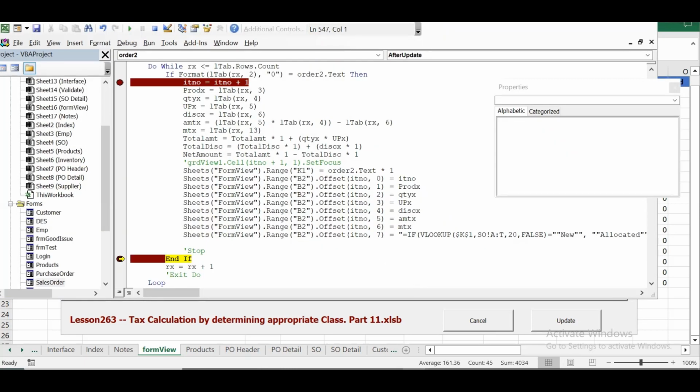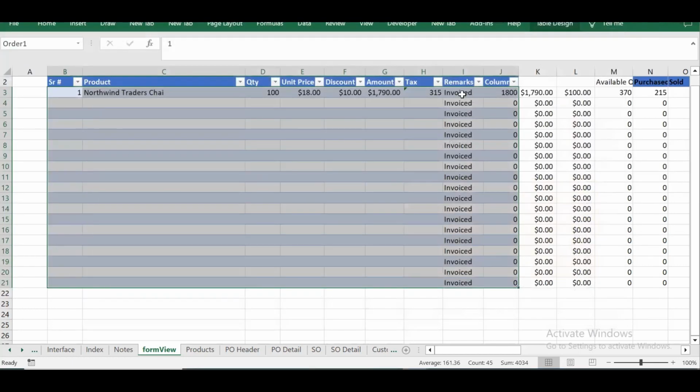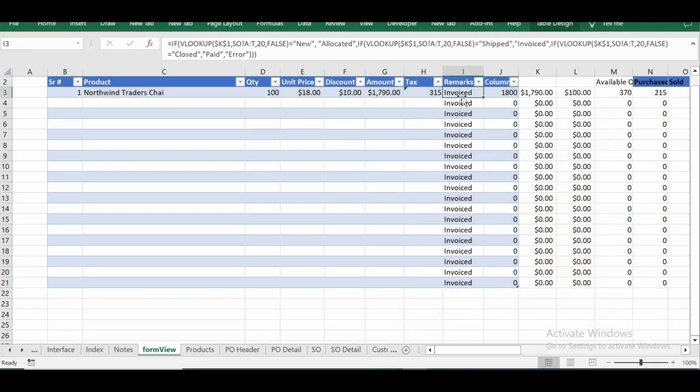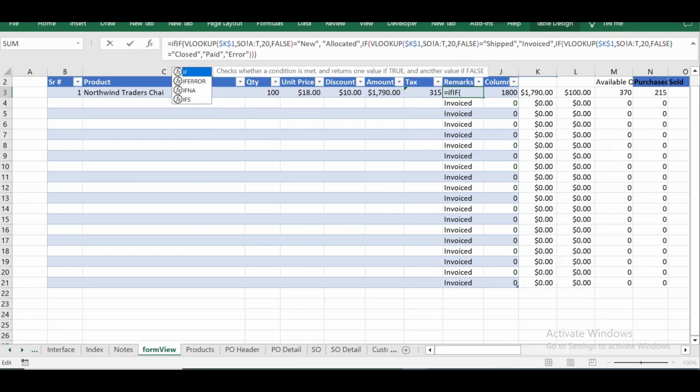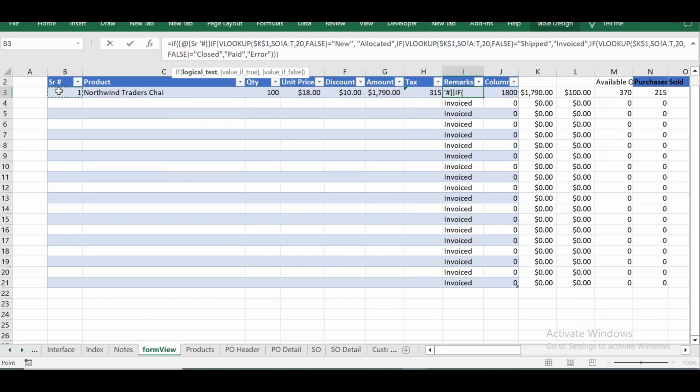Okay, so let's put a stop in here, and we adjust it. This is the same. So this formula needs to be adjusted. We will write IF, and we put the condition that this is equal to space, then space. Otherwise, do whatever you are trying to do. That's it. Okay, so we will put a breakpoint in there.